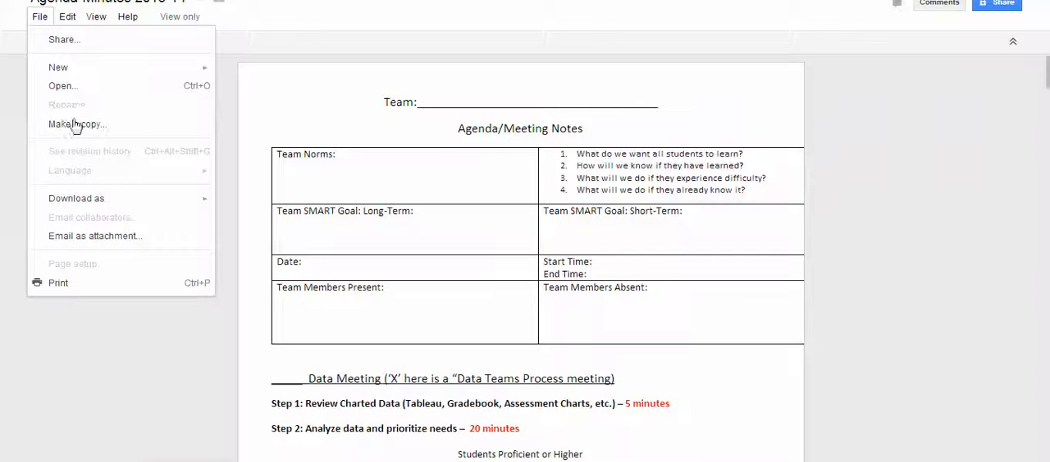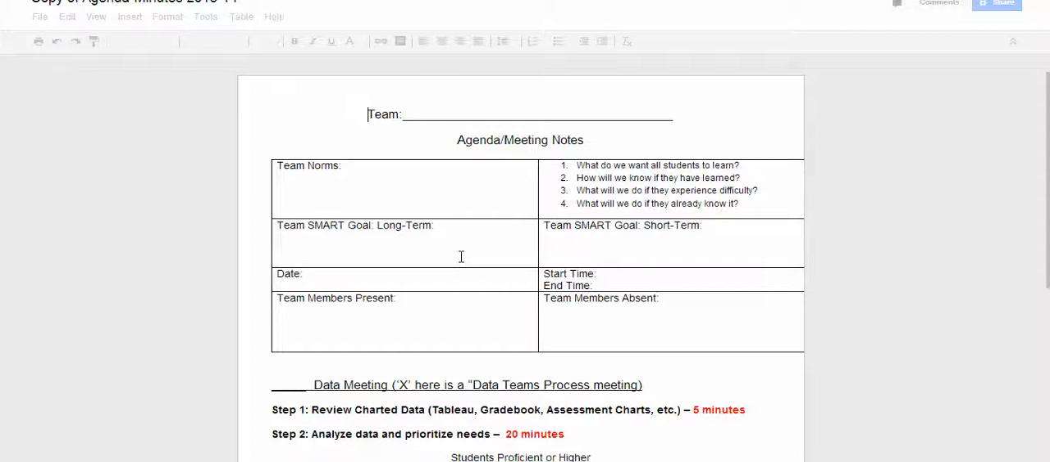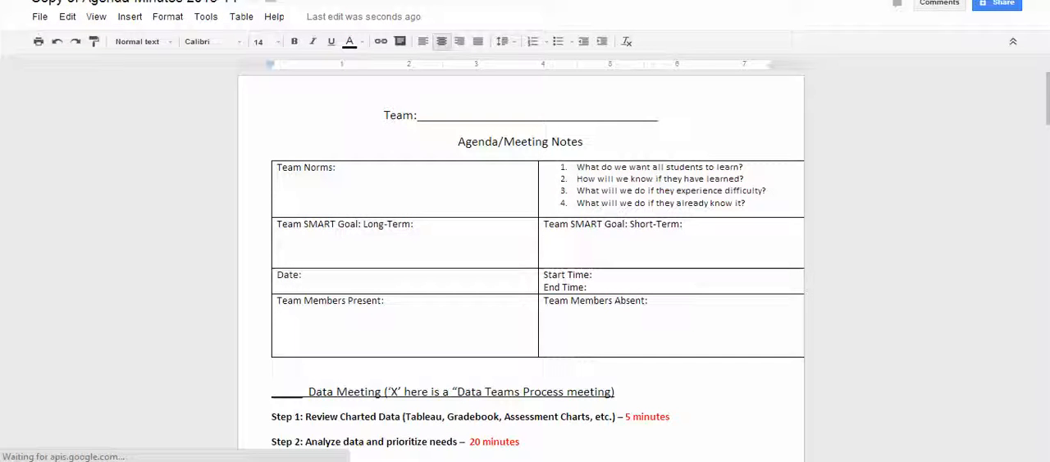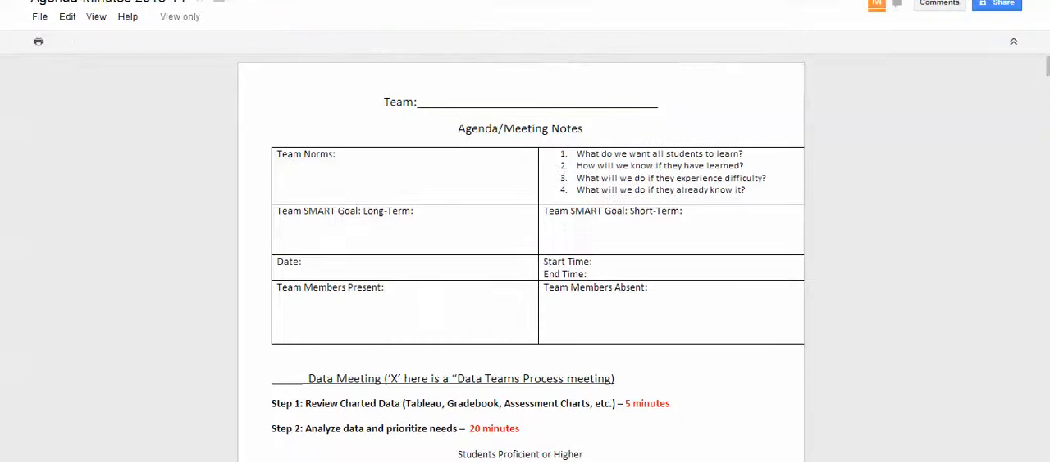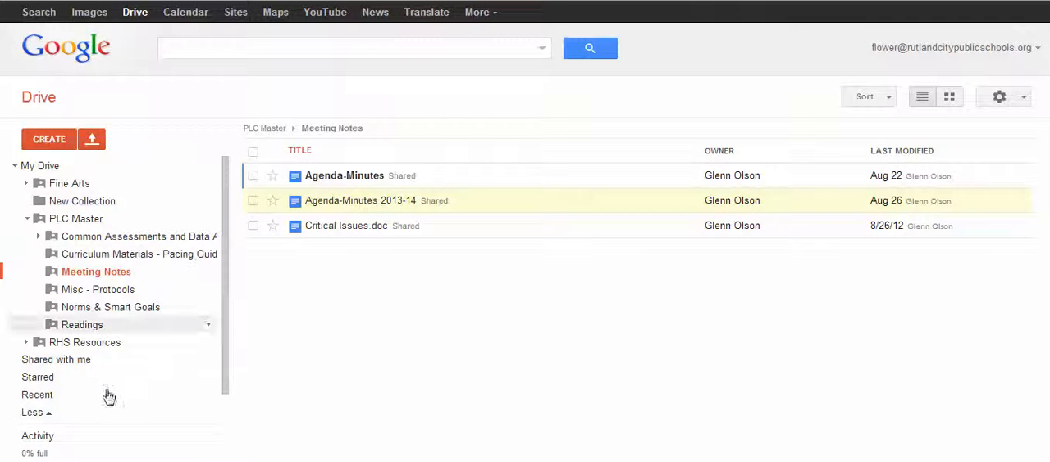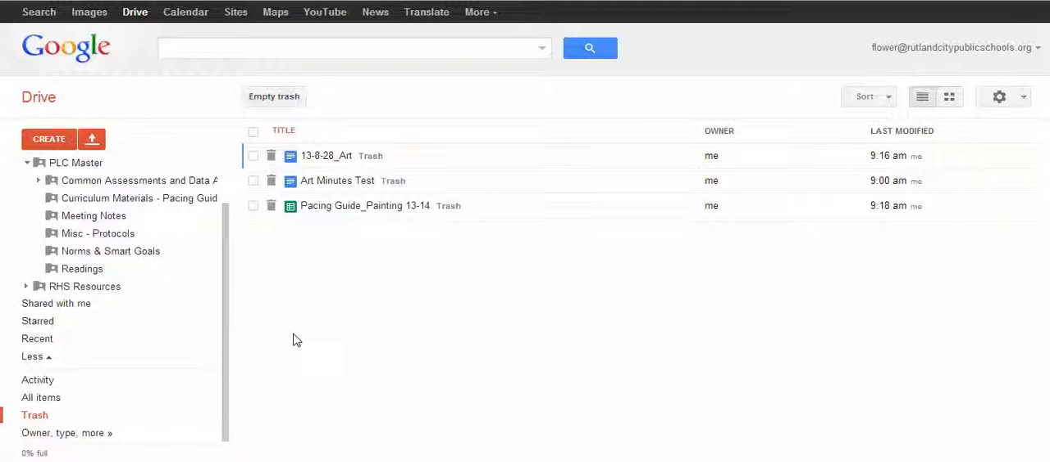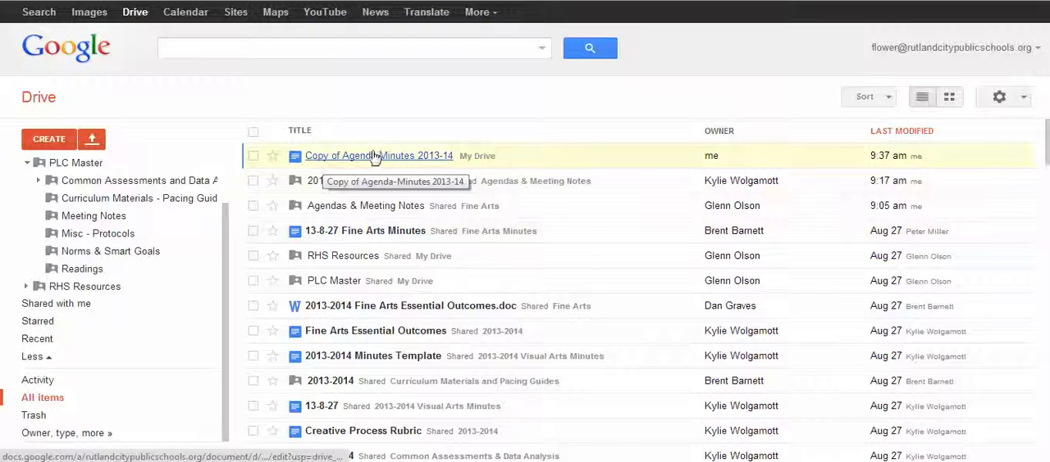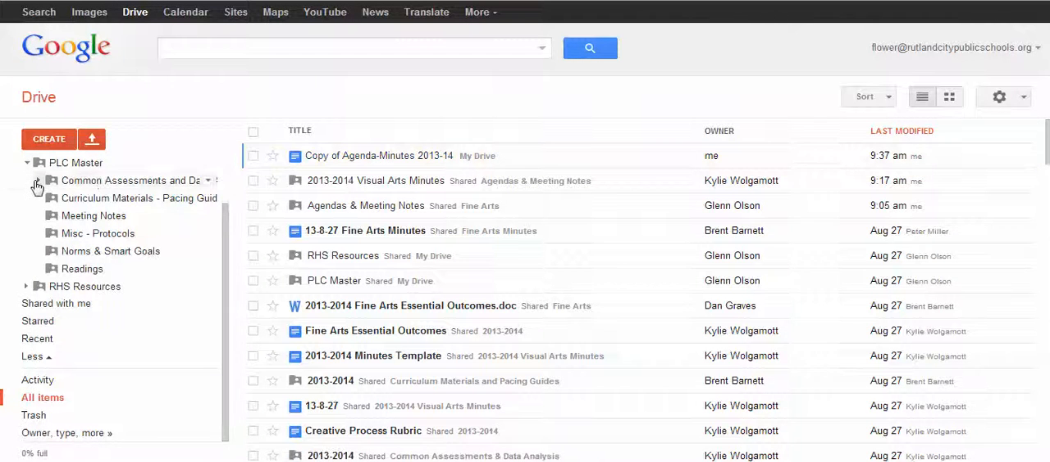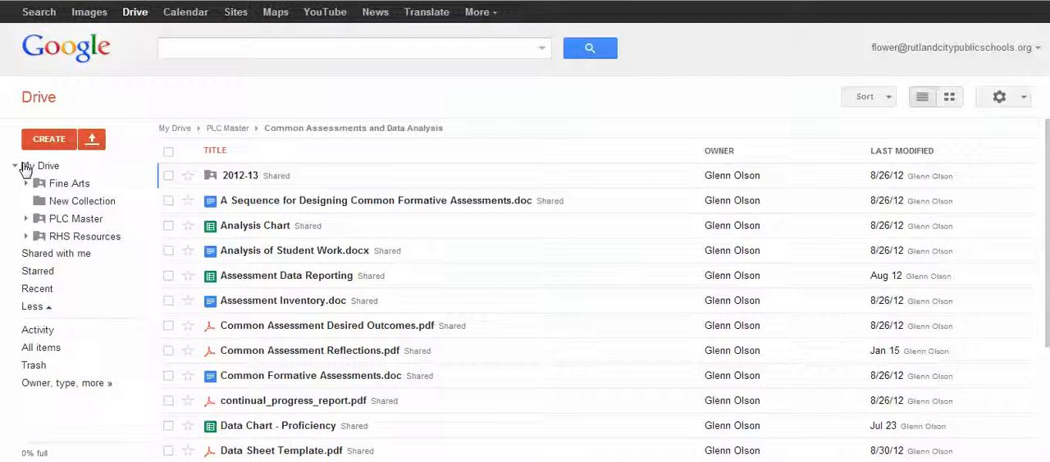and the first thing I'm going to do is make a copy of that. And you see Copy of Agenda Minutes 2013-14. Working a little slowly. Okay. I'm just going to close this out a second and go back to all items. And you'll see there's a copy of Agenda Minutes 2013-14. Now, I'm going to close up the PLC Master.